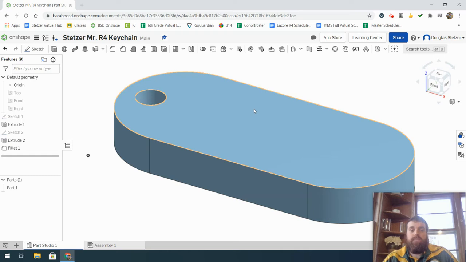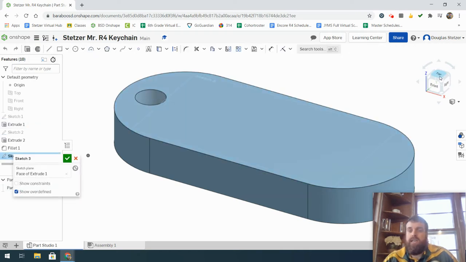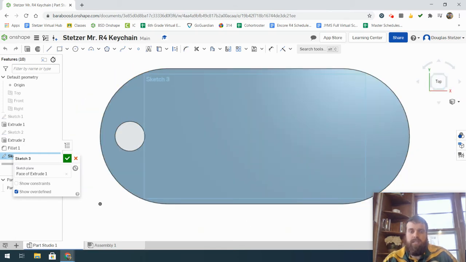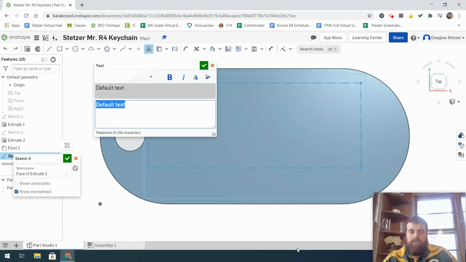So I'm going to click on the top face. I'm going to click on Sketch. I'm going to click on the top of my view orientation cube. I'm going to zoom out so that this is a little bit easier for you to see. Next, I'm going to select my text tool. Up on my ribbon, there's a large capital A. It says text. Click on that once. Then I'm going to drag out a text box. Okay, I'm making sure that it fits onto my object.